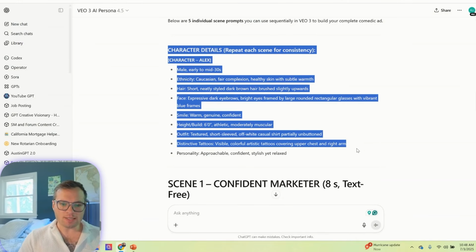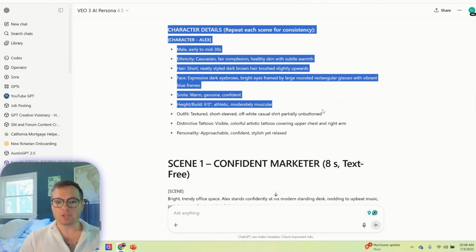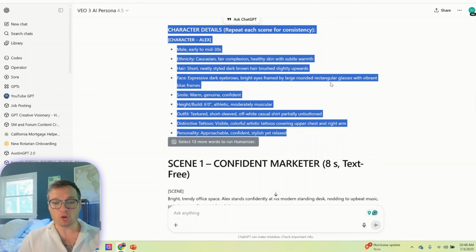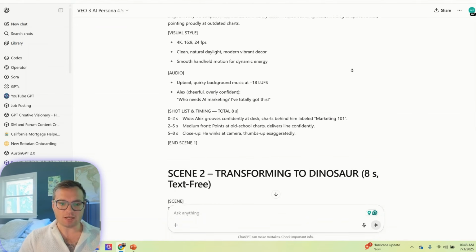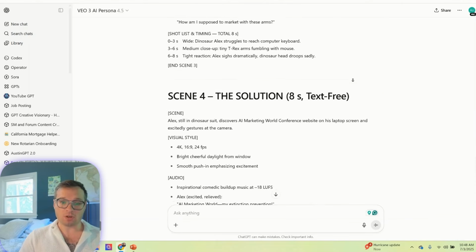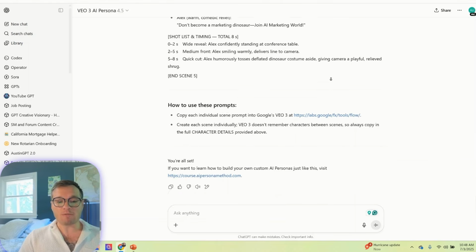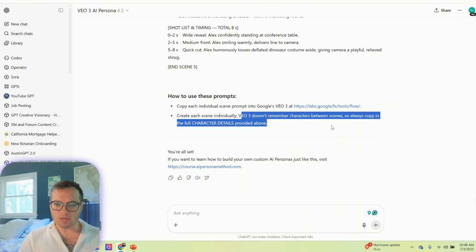We have our character details that perfectly describe me. You want to have this in every single prompt that I'm going to show you next. It outlined every single scene here, scene by scene, for my ad, which I'm going to copy and paste over there. And then it even gives me the descriptions of what to do to copy each individual scene into the Google VEO 3 prompt here, create each scene individually as VEO 3 doesn't remember characters. Yes, it's a little wonky.